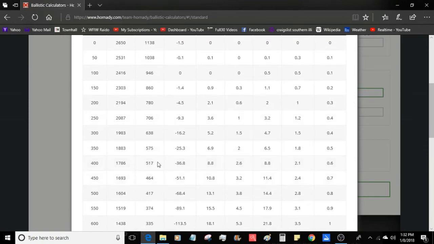I have a 400-yard target, so our info at 400 is 1,786 feet per second, 517 foot-pounds of energy. The bullet is dropping 36.8 inches. On my quarter-inch dial, it is 8.8 MOA, so that'll be 8 3/4 clicks, or you could round it up to 9 if you wanted to. These values are fairly close, and they're exact if you get the exact data in there, as far as your velocity, weather conditions, and environmental factors. With a mil-dot scope, you're at 2.6 mils, so that would be 26 clicks up.